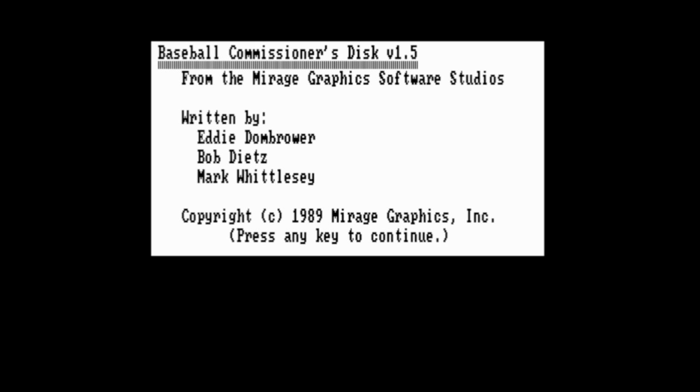1988 saw a release for the PC 98, and 1989 for the Macintosh and Apple II. The game was developed and designed by Don Daglow and Eddie Dombrower. I'm not going to read off all the credits here. You can go to the Moby Games entry to see all of the credits for the game. And it was developed by Mirage Graphics for Electronic Arts.